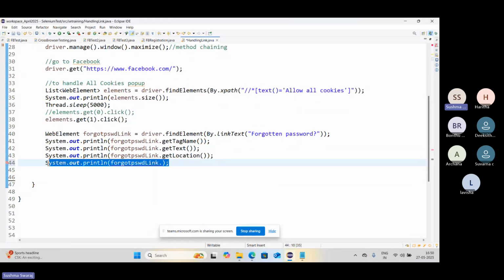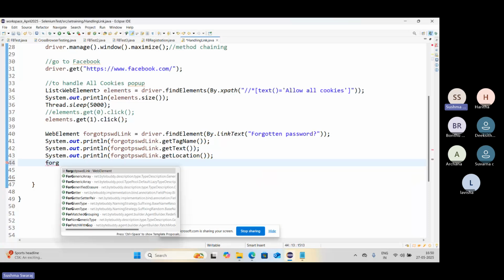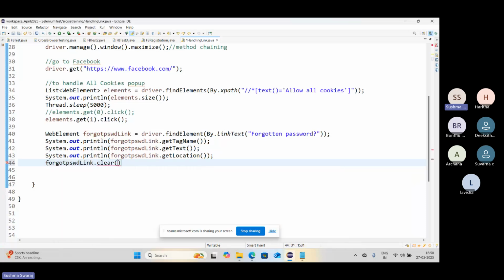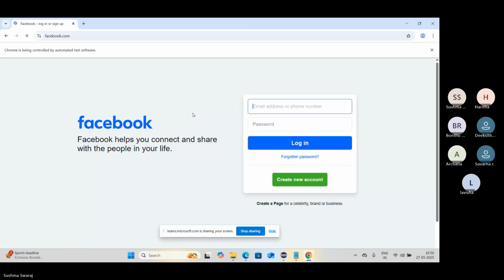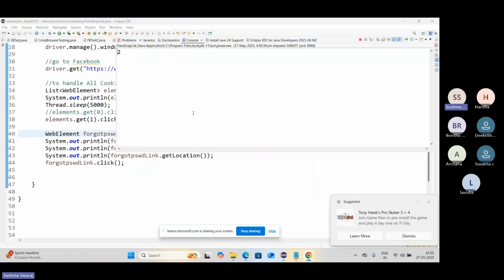And if you want to click a link, similar to a button, the same method we will use, that is click. It will take you to the next page. Next page means whatever the href contains, that link will be opened. Now we are using a method called By.linkText, which is meant for links. So I think it clicked.